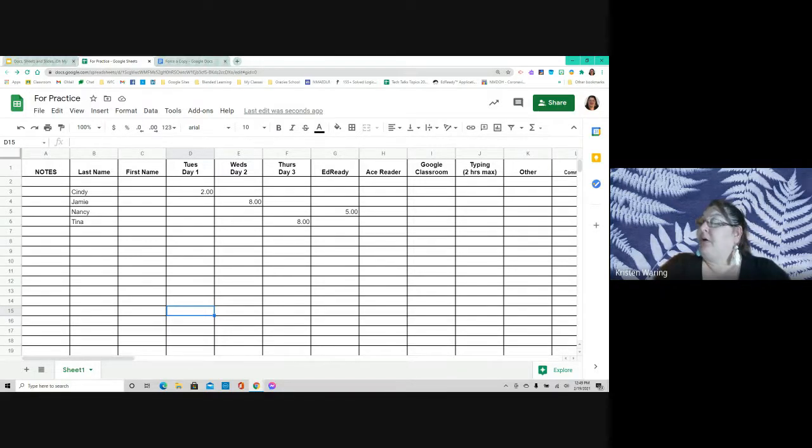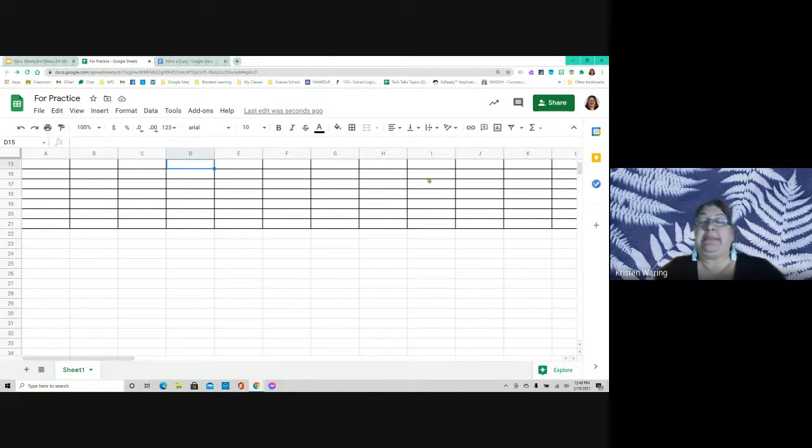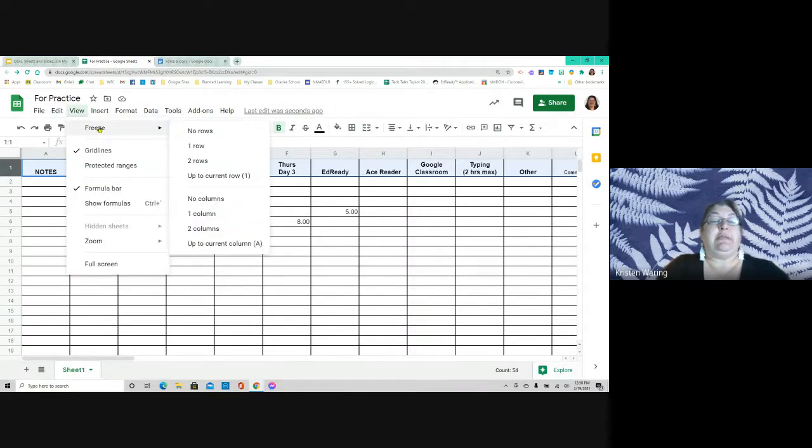Okay, so let's see, sort data, freeze data. Okay, maybe I have a really long list of names here on my attendance sheet, and when I go down here, I can see all these fields, but now I can't see the information. I can't see the column headers. So what I can do is I can choose that row. I can go up here to view, and I can say freeze. So I'm going to freeze one row.